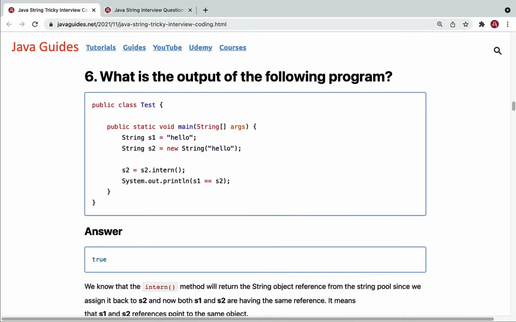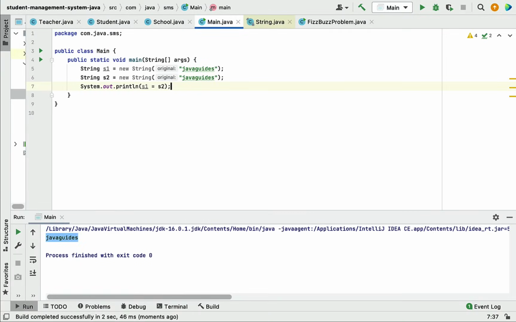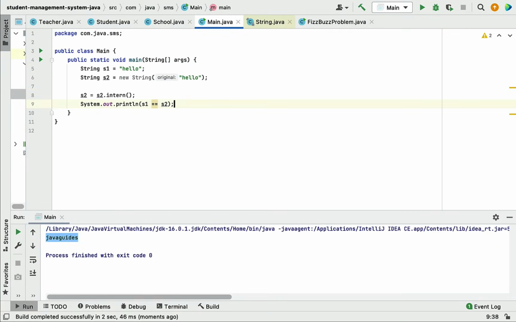What is the output of the following program? So let me again copy this code snippet, paste it here, and then we'll understand. Let me run the program first. Okay, it returned true. Well, let's understand the program now. String s1 equal to "hello", s2 equal to new String("hello"). Well, this s1 object is created using a string literal, and the s2 object is created using the new keyword.